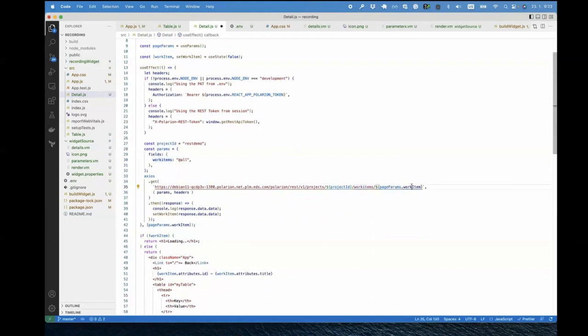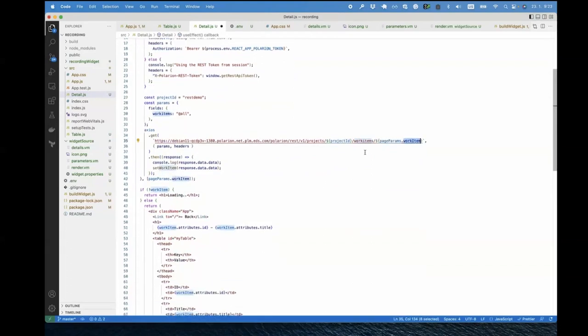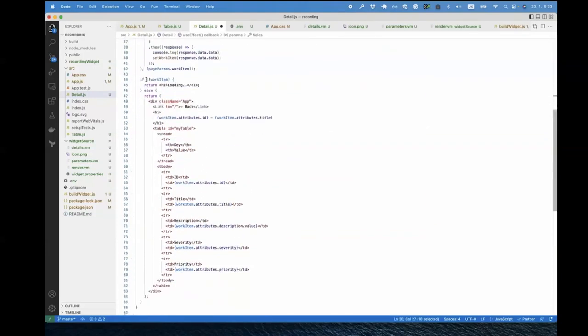So we get the HTTP call, the particular work items. Again, we would like to get all the work items fields and just display it. If you don't have a work item because it's loading, because we didn't get it, you will be able to do some exception mechanism here. Maybe it's not found. We just display the key value here, right?